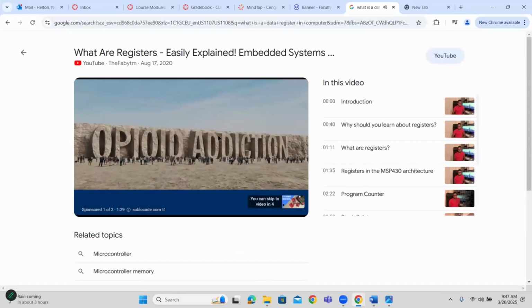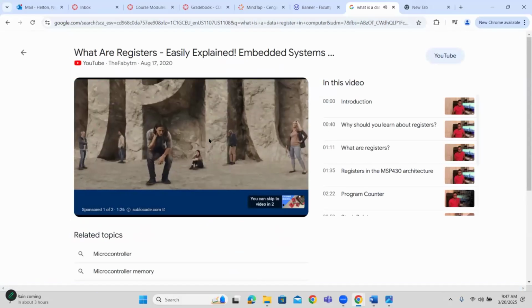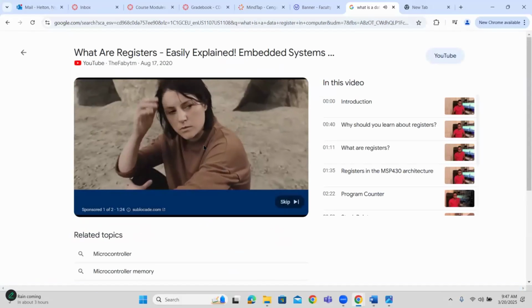Living with opioid addiction can be a struggle, trapped in a cycle of opioid use, withdrawal, and cravings.